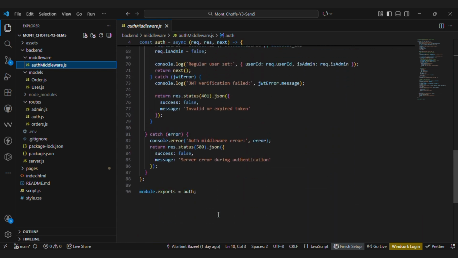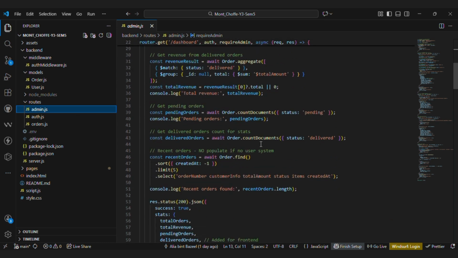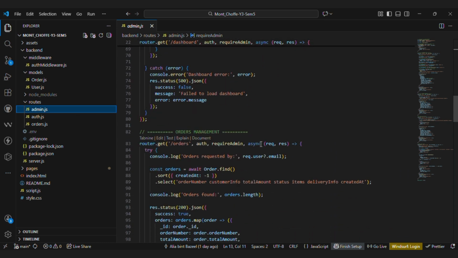Now, talking about the backend front-end integration, the frontend communicates with the backend using RESTful APIs. JavaScript uses fetch requests to send and receive data such as login credentials and order information. Responses are handled asynchronously, allowing smooth integration without page reloads. The integration enables real-time data flow between the user interface and the database.